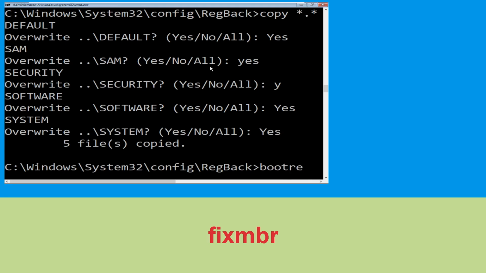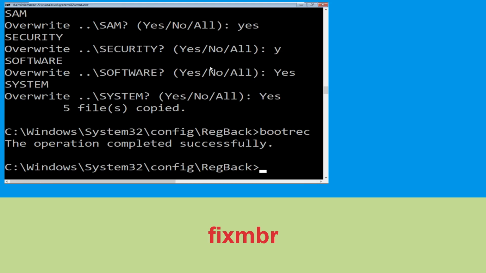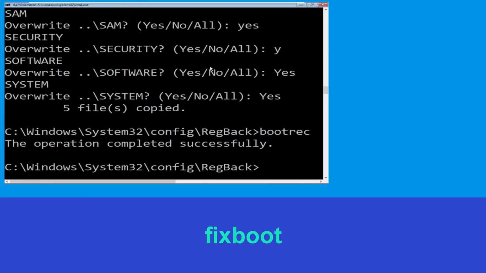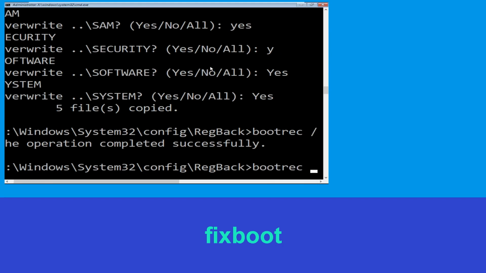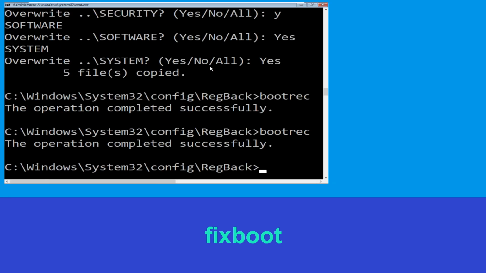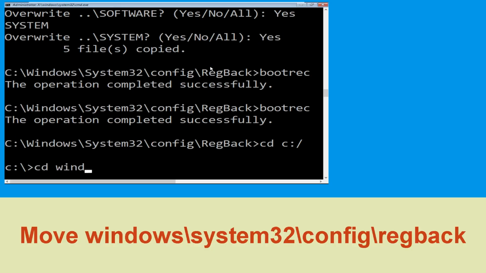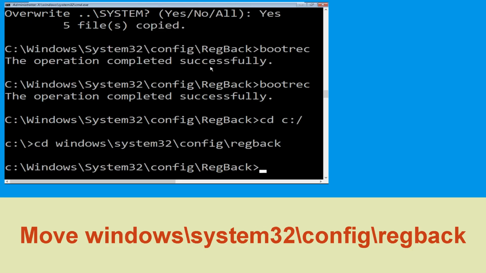Now type bootrec /fixmbr and simply hit enter. Now execute this command. Type in bootrec /fixboot and hit enter. Now type cd c:/ and simply hit enter. Now type this command cd Windows/system32/config/regback and simply hit enter to execute the command.